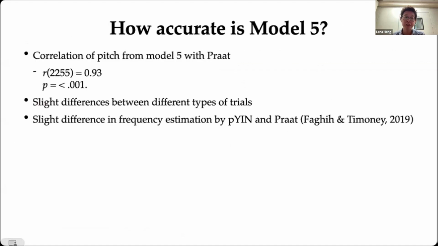So overall, how accurate is Model 5? We performed a correlation of a set of data for the pitches derived from Model 5 with pitches that have been manually annotated and obtained with PRAAT. There is a slight difference in frequency estimation by pYIN and PRAAT because of the slightly different algorithms they use for pitch estimation. But this slight difference shouldn't be a cause of too much concern in terms of the things that we are interested in for assessing singing here. And Model 5 does automatically in a few seconds what a human annotator does manually over many hours.